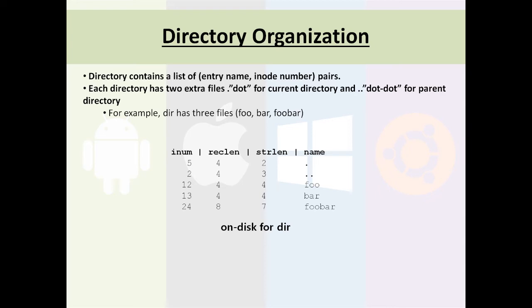So let me just explain this a little bit better with an example, as you can see here. For example, let's assume a directory called dir has an inode number of 5. And it has 3 files within it, foo, bar and foobar, and each of these has an inode number of 12, 13, and 24 respectively. And the on-disk data for dir might look like this, basically. So here are the entries, and you can see the inode numbers, as well as some other information.